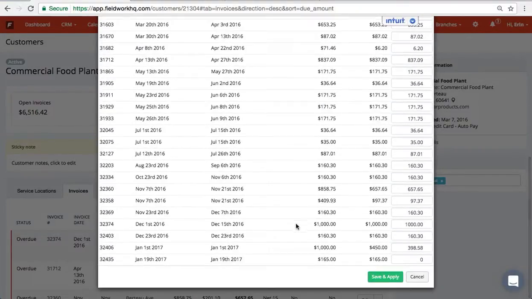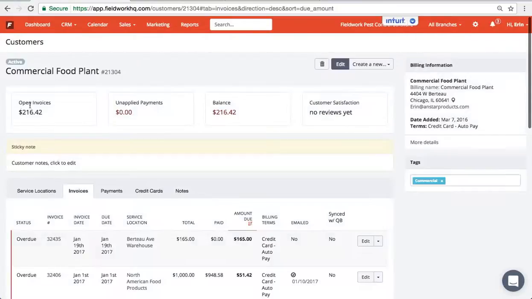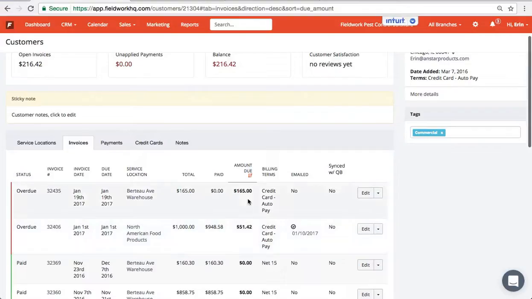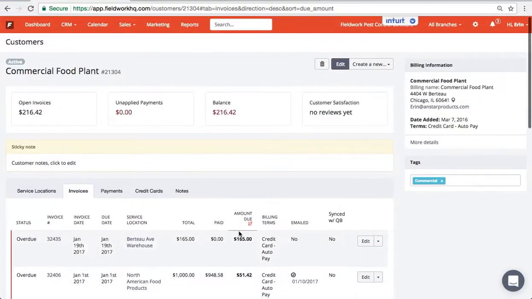it's going to apply all of that money as far down the list as it can. So if you recall, now I'll hit Save and Apply, my open invoices were over $6,500, so now with that new payment my account balance is $216.42. And the list will automatically display those invoices that are remaining, that are outstanding.